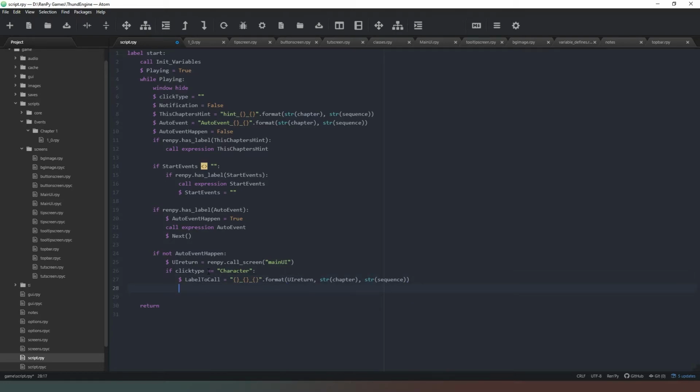Cool beans. If label to call fallback, yeah, what we'll do is we'll have a fallback. Sorry, I'm sort of thinking and coding at the same time. This is not ideal, but label to call fallback is going to be equals, and we're going to give it some curly braces, underscore blank.